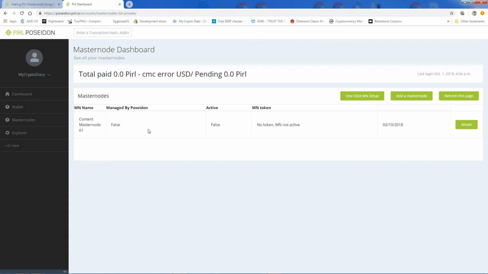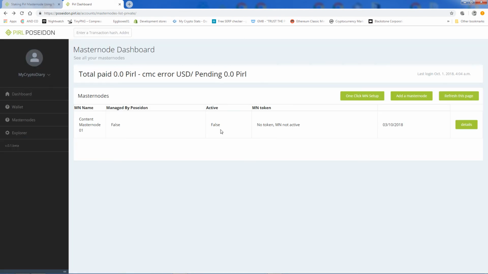As you can see, what you should see now is the name of the masternode that you created, and false and false for managed by Poseidon. Active is false, masternode token not active, and that is it for just creating that.